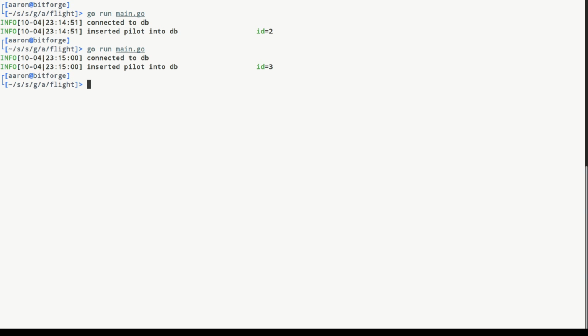Now we're going to actually run the program. So we say go run main.go, and you can see that we connected to the DB, and we've inserted a pilot whose ID is 2. If I run it again, his ID will be 3.